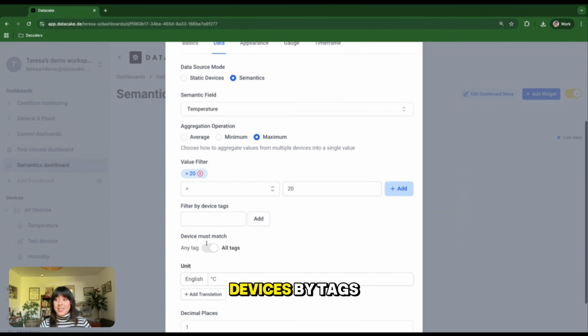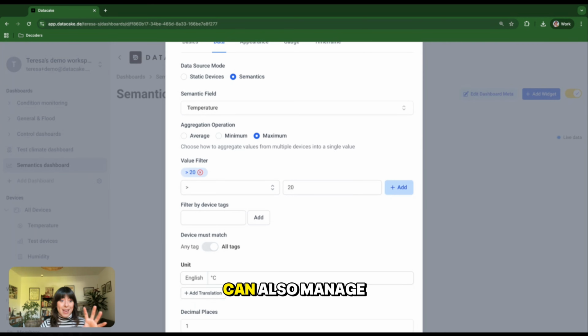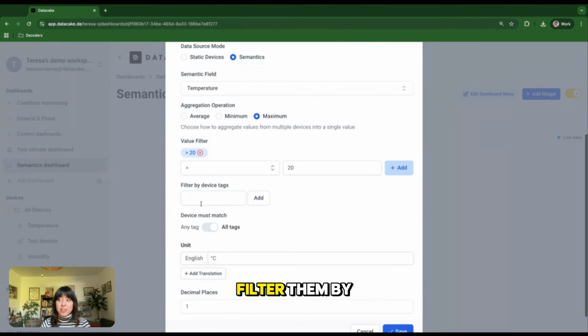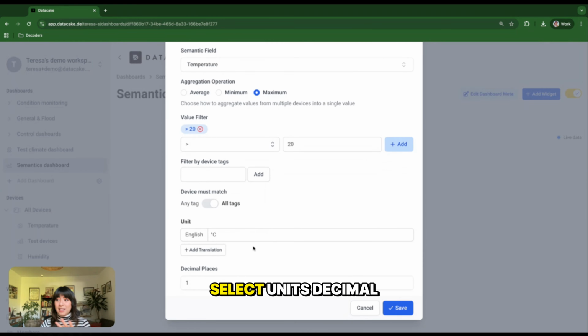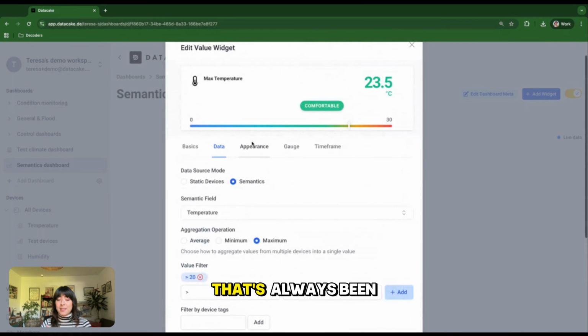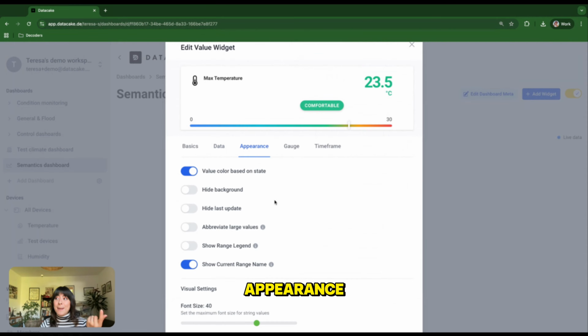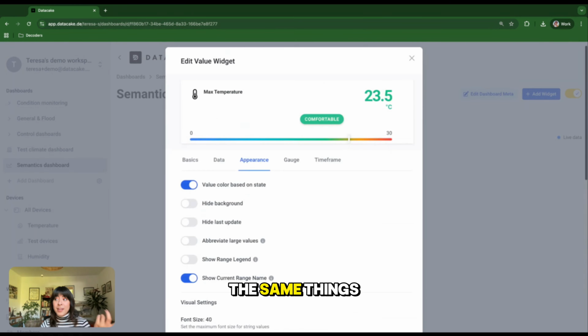You can filter devices by tags as well, so that you can also manage the semantics of which group. Maybe you have all devices of a building, but you want to display the semantics for the floor, so to have the temperatures for floor 1, floor 2, floor 3, and then you can filter them by tags. Again, select unit, decimal spaces, and so on. That's always been there. And in the appearance, you still have the same things as before.